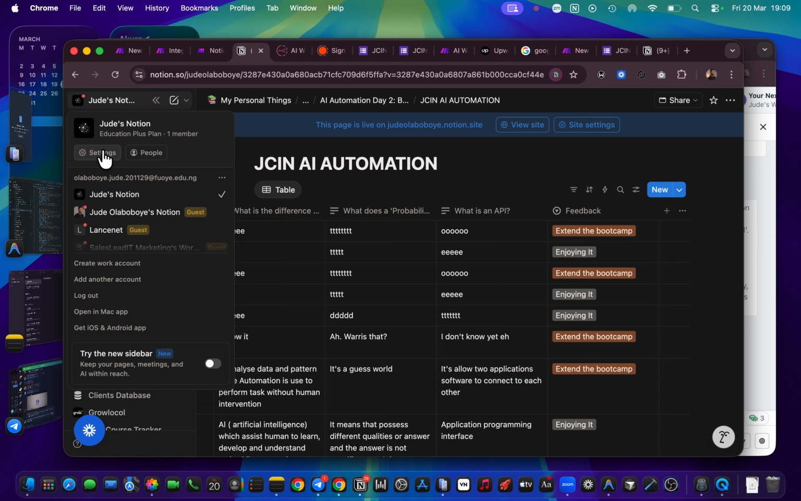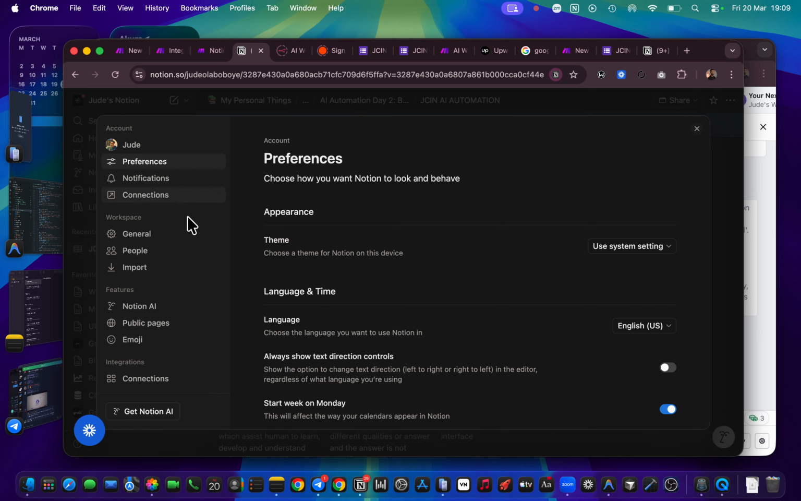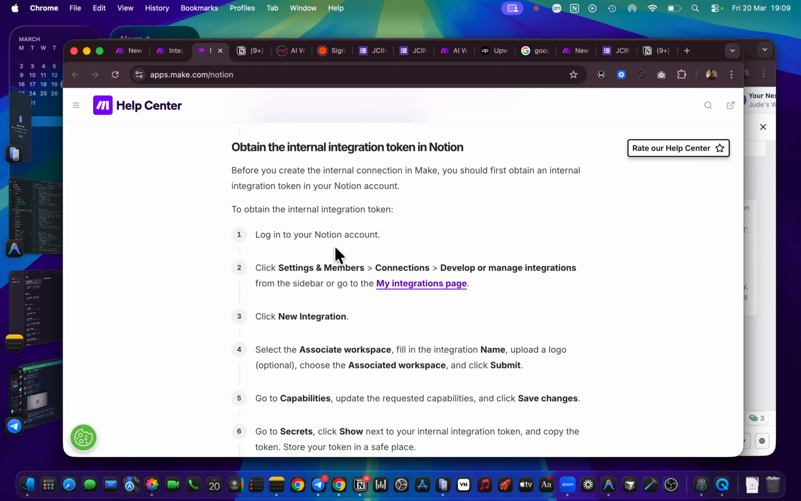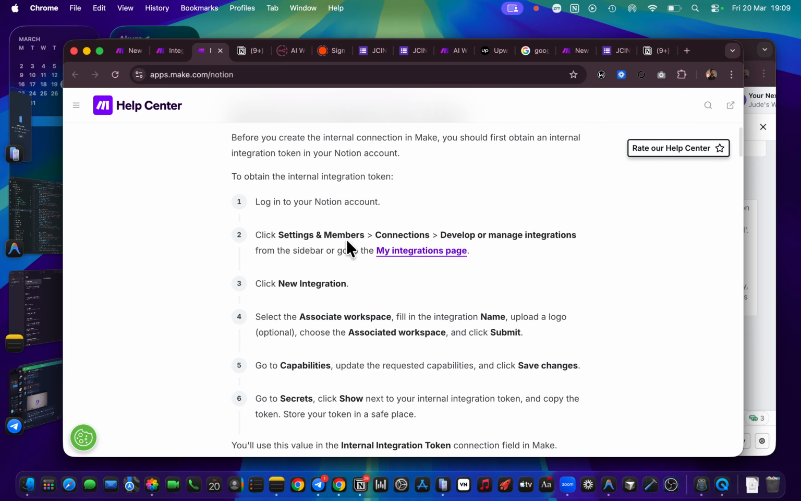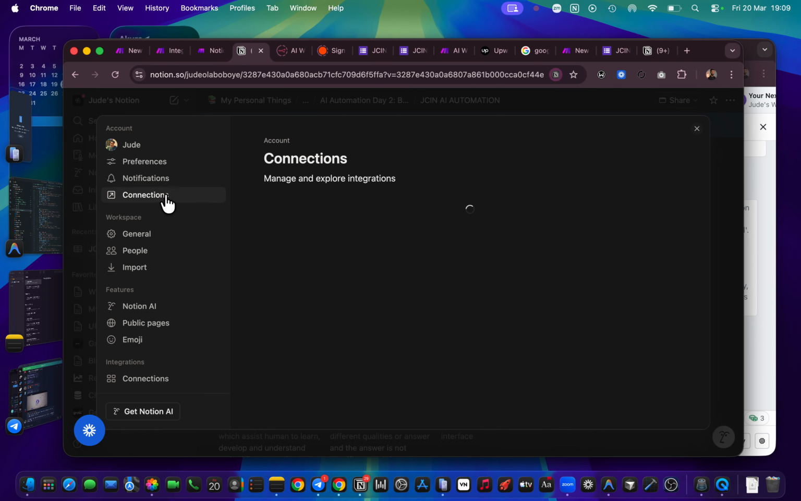Okay, let's continue then. So you can see the settings here. This is my account settings. I click on these settings and it brings a particular page. I don't know what I'm meant to do, right? So I go back there and it tells me settings and members, go to connection. So I look for connection. Oh, this is connections here, right?